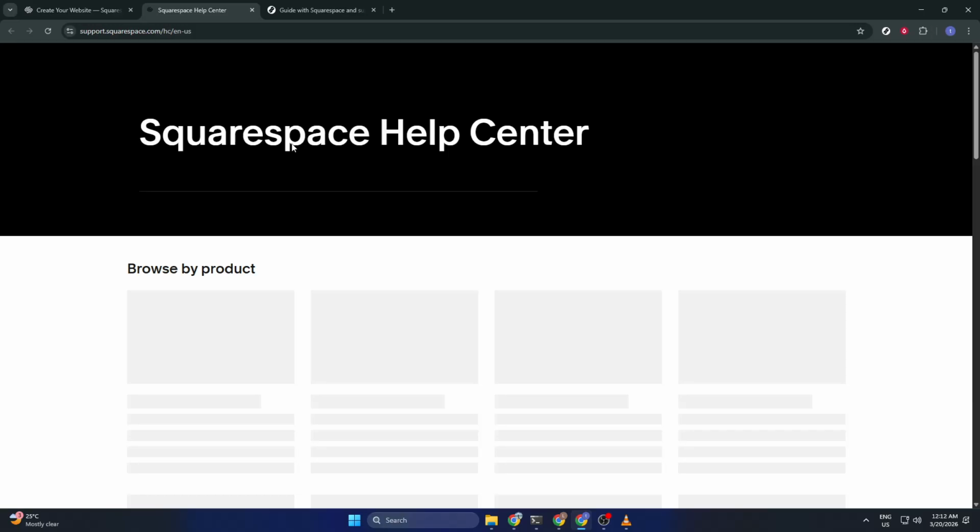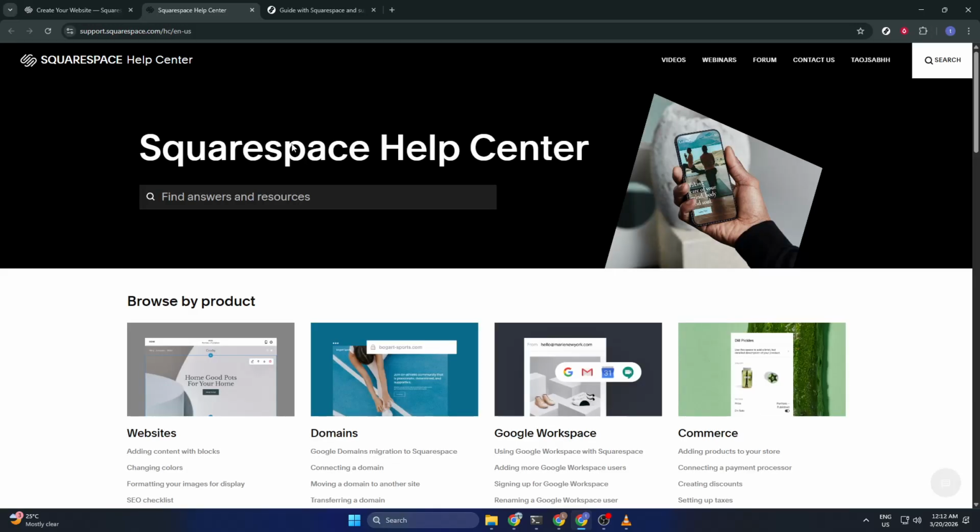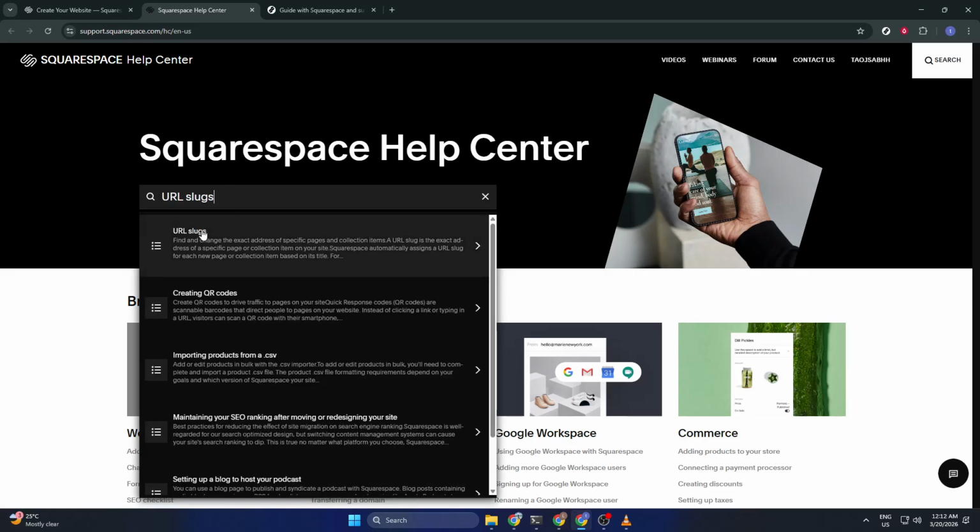Next, select Help Center. This takes you to Squarespace's knowledge base, where you can browse guides by topic or use the search bar to quickly find what you need. The Help Center is designed to be beginner-friendly, so if you land on a homepage with featured articles and categories, you're in the right place. You'll also see a prominent search field at the top.